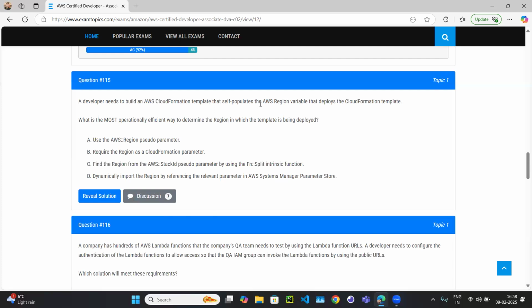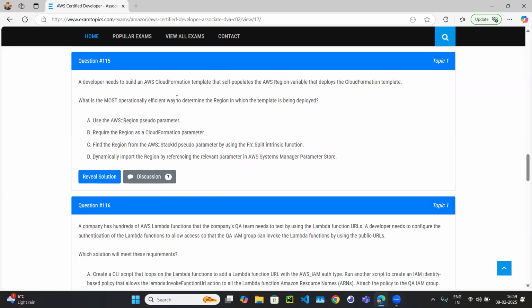All right. So there is a parameter called AWS region. If you define this, it is automatically going to pick the region. This requires the region as a CloudFormation parameter? No, because if you do this, then you have to manually pass the region. But here the question says it has to determine the region rather than manually pass.